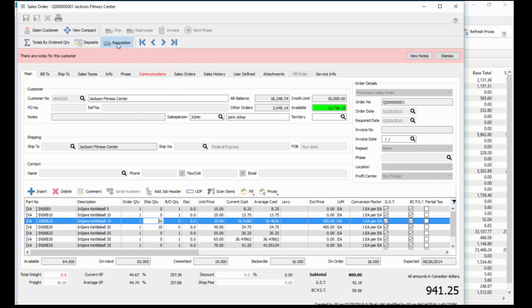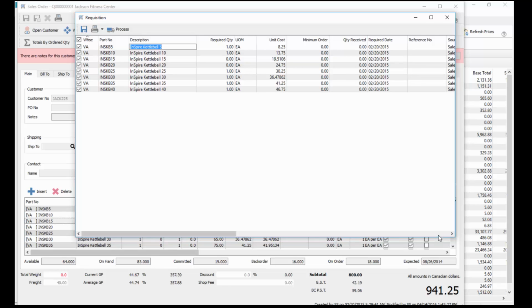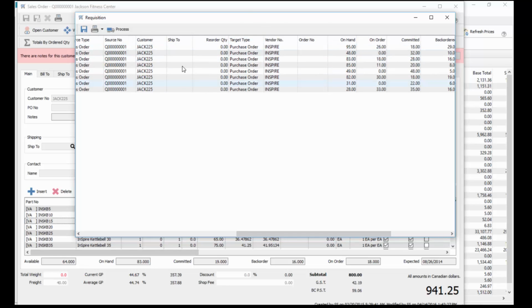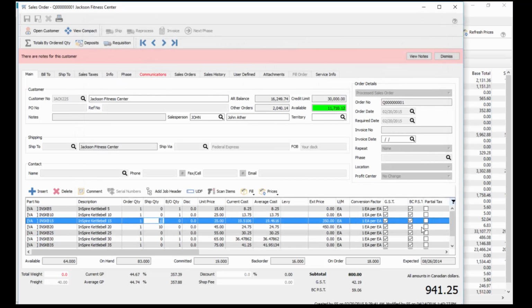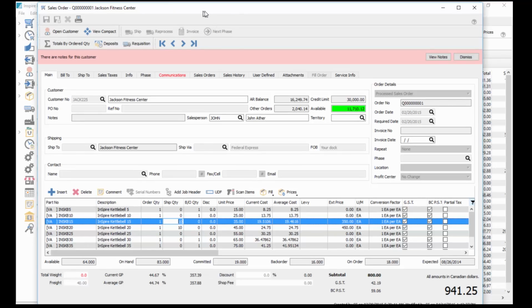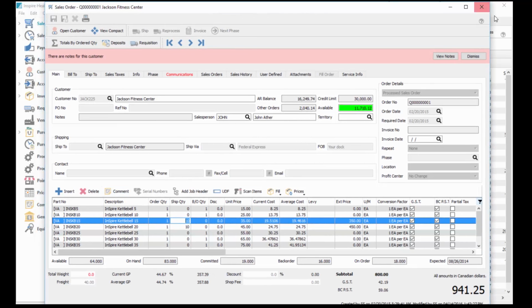I've got some back orders on there now. And if I hit my requisition button, it brings up those shortages. Again, it has the vendor on there already, so that I can process this right away. If I do that, then the PO number will get stamped right inside my sales order, and my sales order gets stamped right inside my purchase order. And there's a full video on requisitions to show exactly how that whole process works.